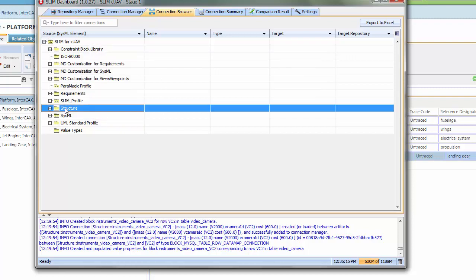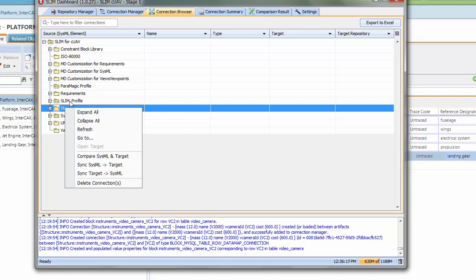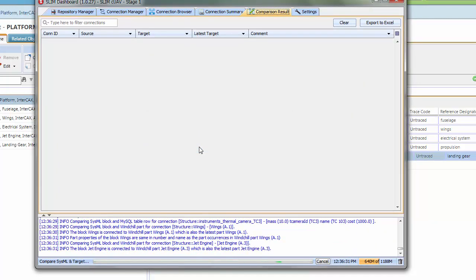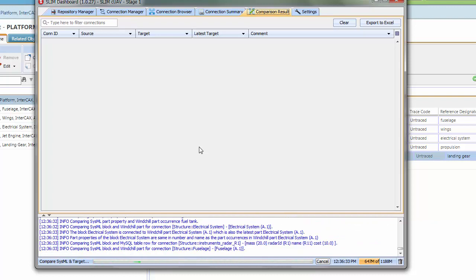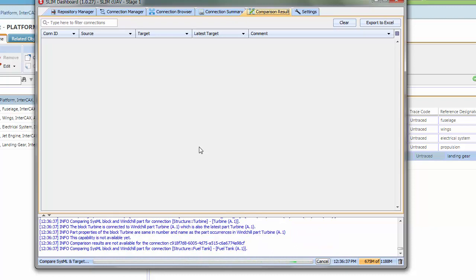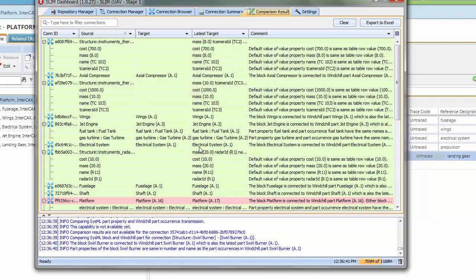In the interest of time, he's going to just do it for the structure, so he can see if things have changed on the instruments database or on the Windchill system. At this point, he right-clicks on the structure package and hits compare SysML and target. That goes through a process of comparing the models on both sides. This will take a few seconds. This is happening real live with a live database and a live PLM system.